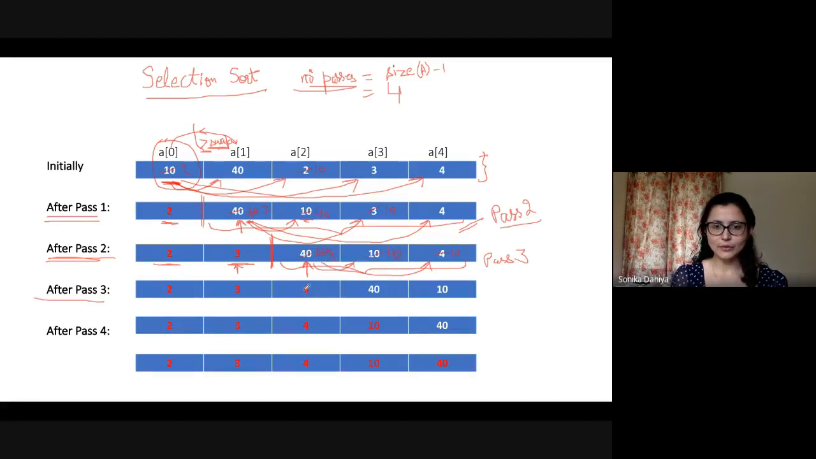So after pass 3, the changes will be reflected: 4 is here now, 40 is here, and 10 is here. And we'll say after pass 3, the third smallest element will be at index 2. Or we can say the third smallest element in the array will be the third element of the array. So we'll be left with just sorting these two elements.